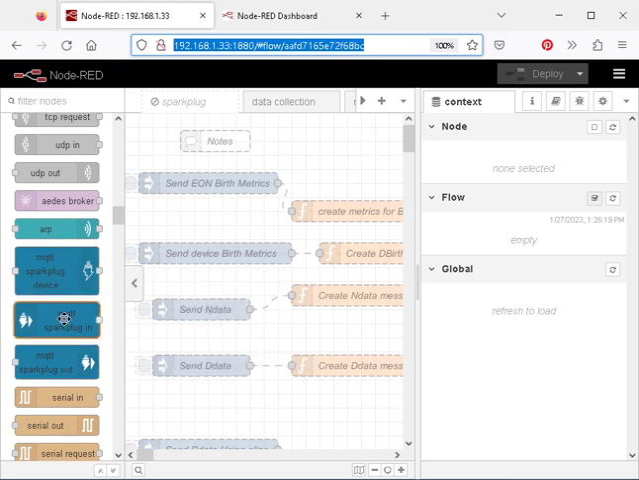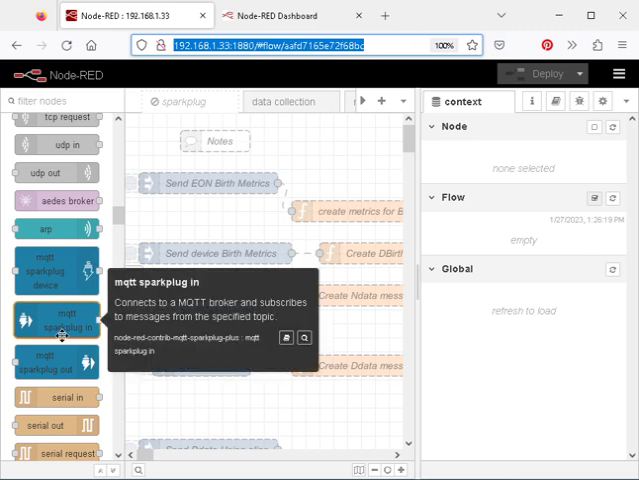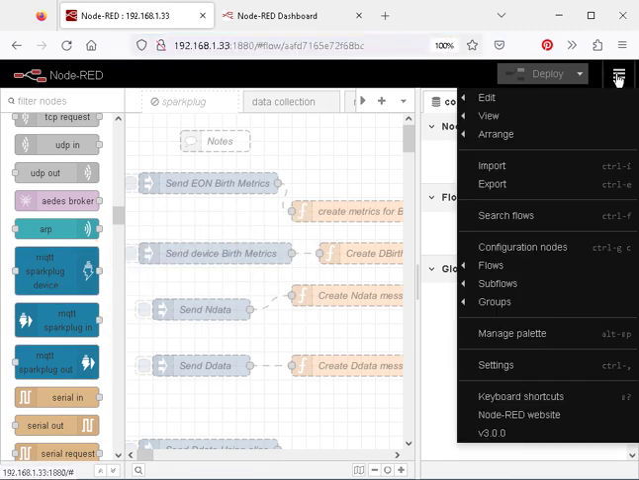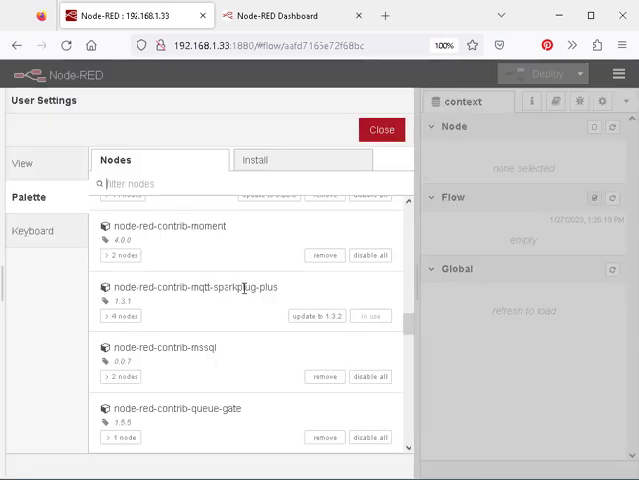I'll put a link to the actual name of the nodes in the description below so you can install it. Better still, I'll just show you here. Okay, there it is. There's a Sparkplug plus collection of nodes.